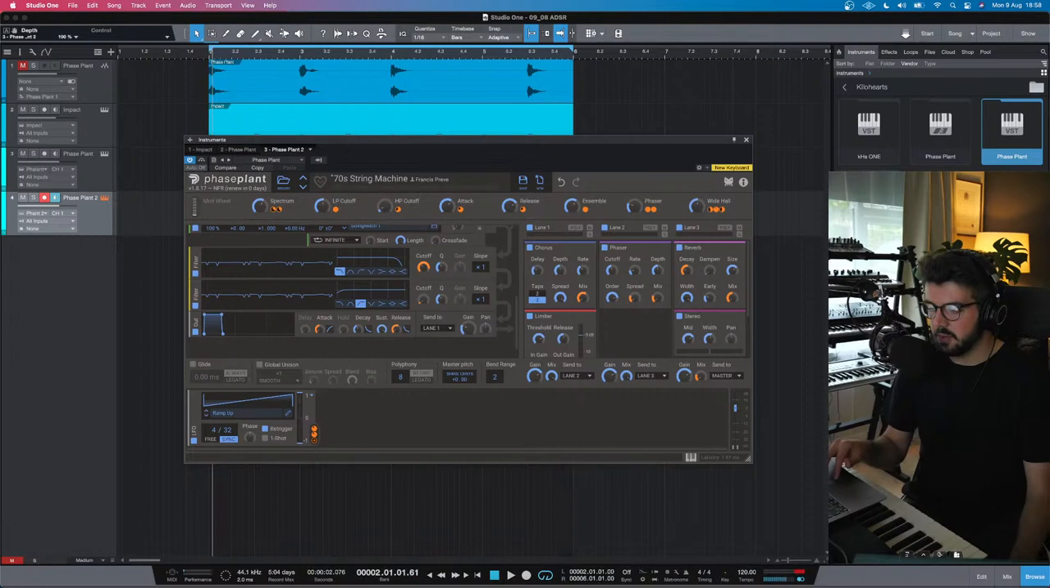Yeah, Snap Heap. Snap Heap is really, really cool, isn't it? That's a great sound design tool.